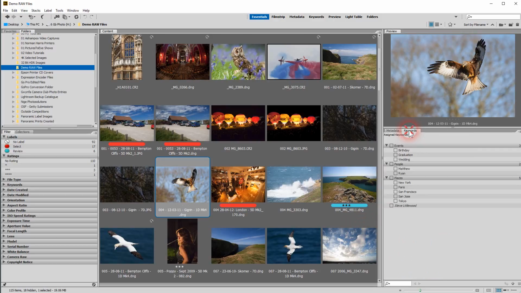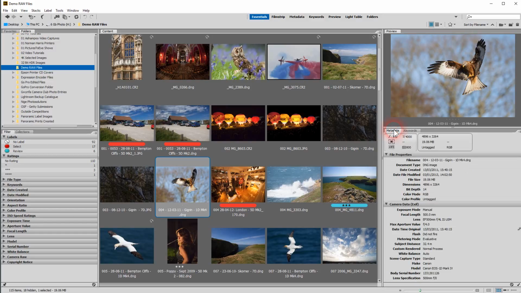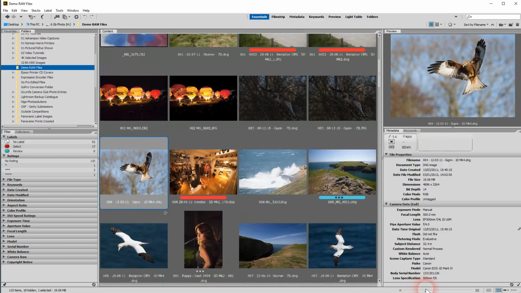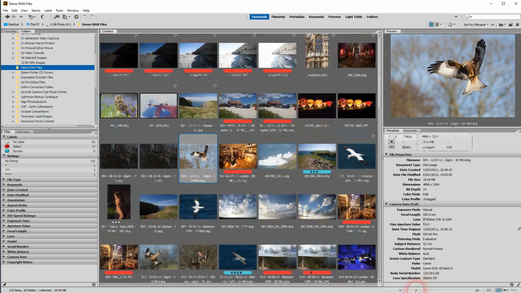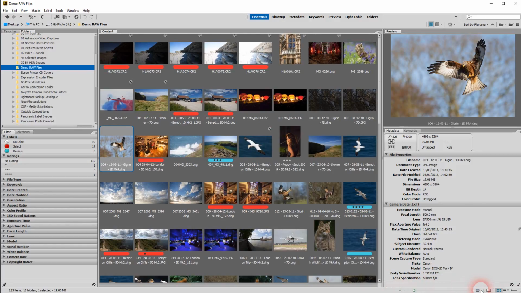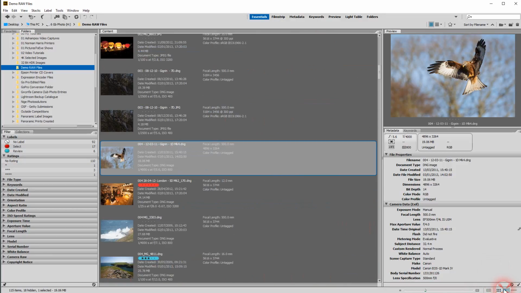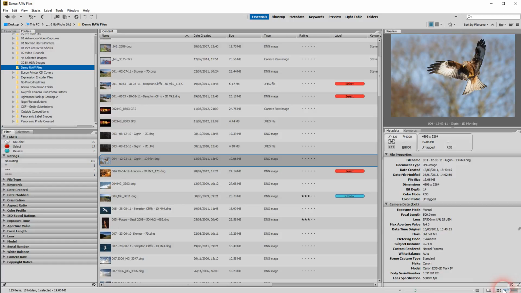And then there's keywords. So you can apply different keywords to your images. Towards the bottom, we've got a slider for changing the magnification of the thumbnails. And you can also incrementally make them smaller or incrementally make them larger. And we can change the view by just selecting these icons here.